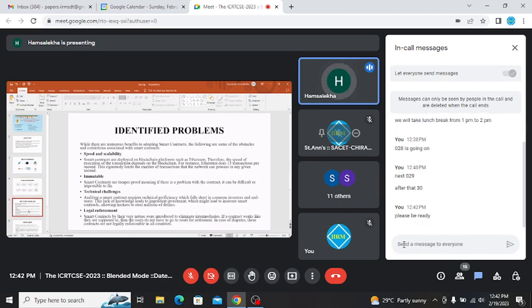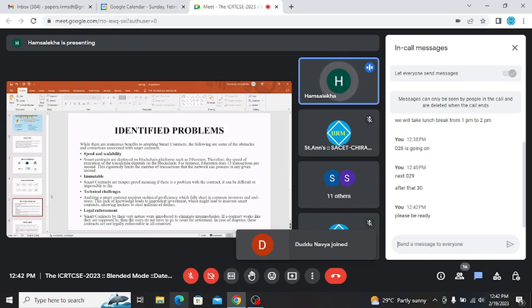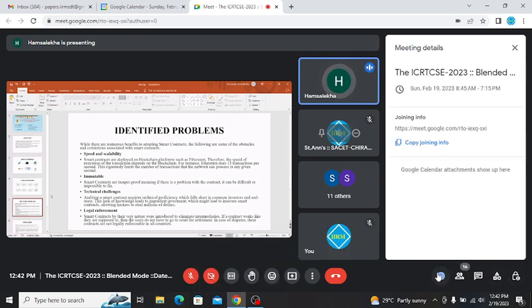We have identified some problems with smart contracts. The first one is speed and scalability. Smart contracts are deployed on blockchain platforms such as Ethereum. Therefore, the speed of execution of a transaction depends on the blockchain. For instance, Ethereum does 13 transactions per second. This rigorously limits the number of transactions that the network can process in any given second. Smart contracts are also immutable, so it can be difficult to identify and fix problems, and there are some technical challenges and legal enforcement issues while using smart contracts.